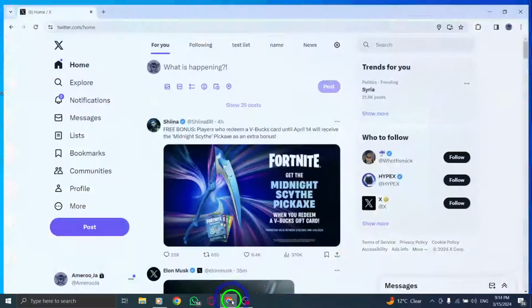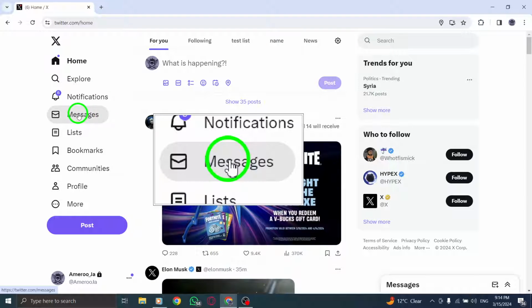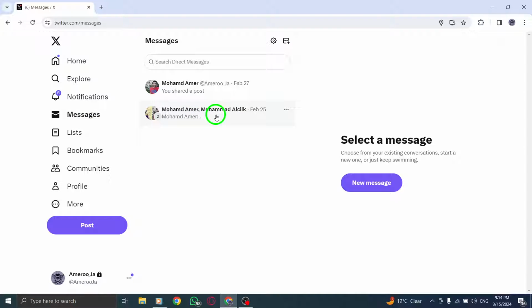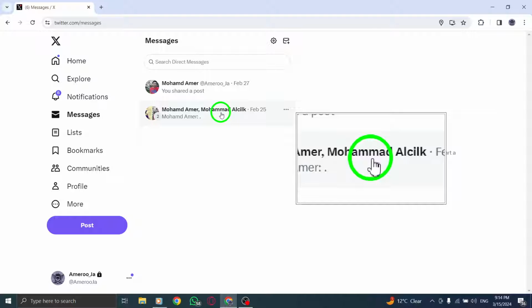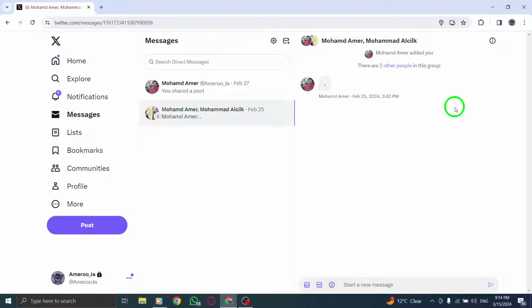Step 1. Open X, Twitter, on your PC and navigate to the messaging section. Step 2. Click on the envelope icon, labeled Messages, to access your conversations. Step 3. Select the group message you want to add members to and open it.